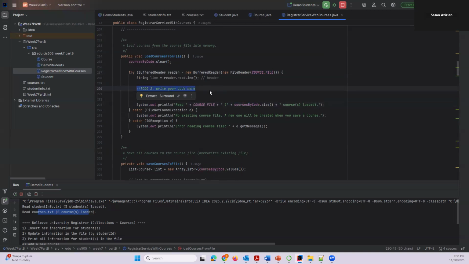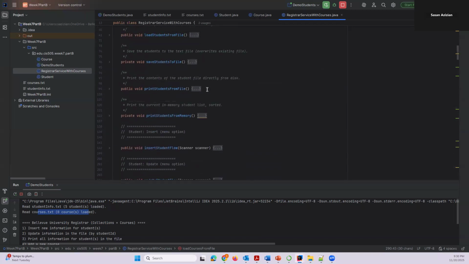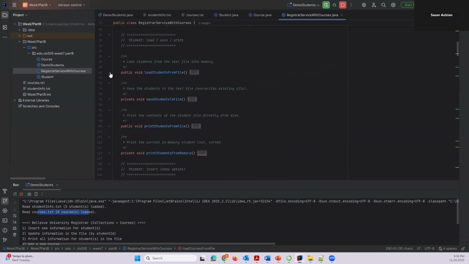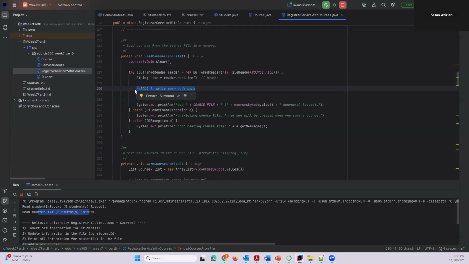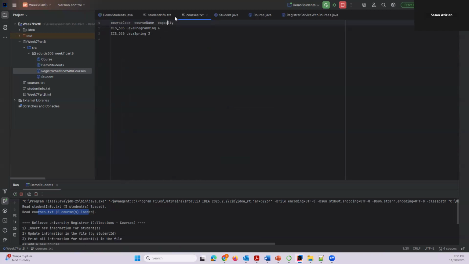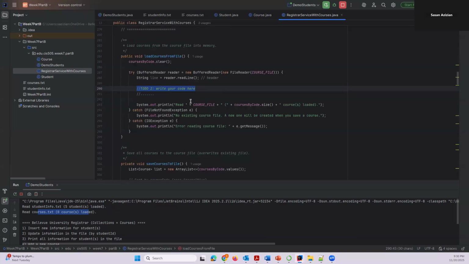Exactly like when you load the students from file, take a look at that part and figure out how we wrote it here. It's exactly similar, but this time it is for courses. So when we run it, they read this file and load it from file. Okay, so that is easy. You know how you can write it. When you read the information, you have to parse it, create the object of a course, and then save it in the course by code.